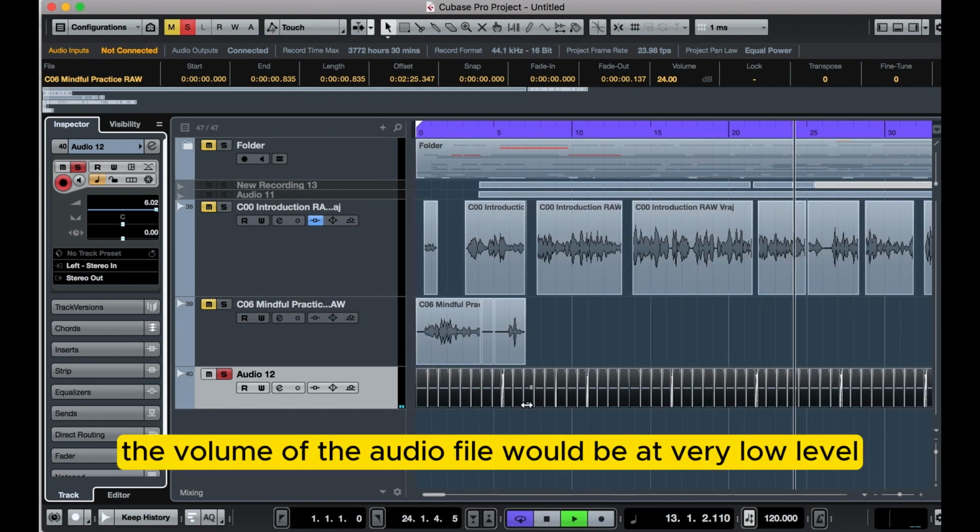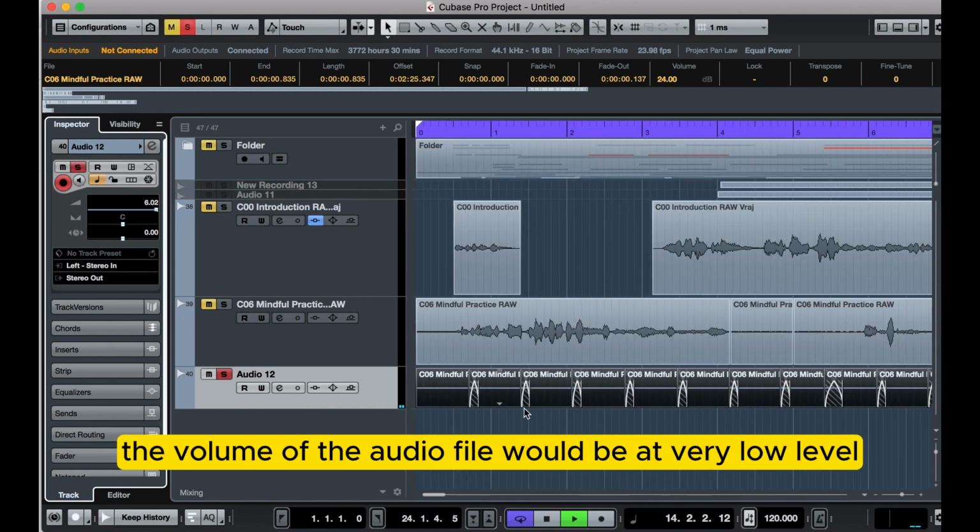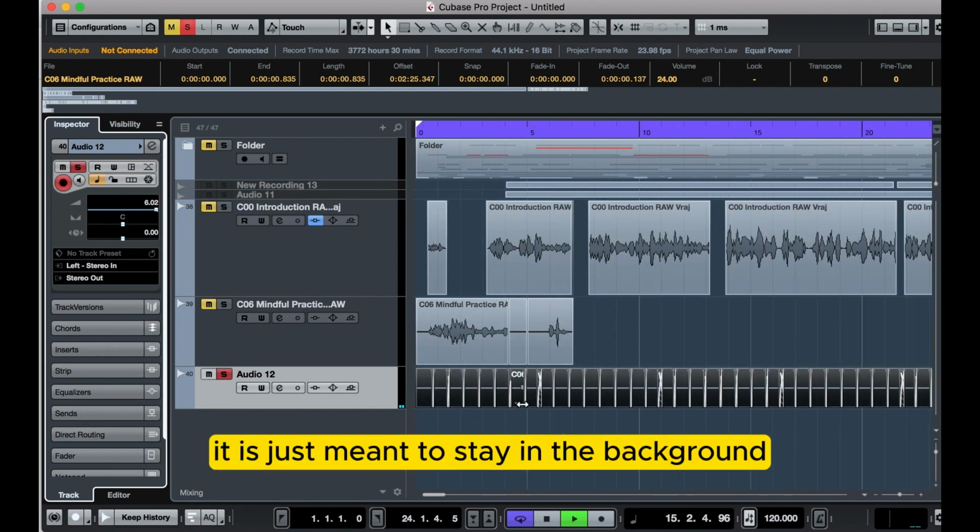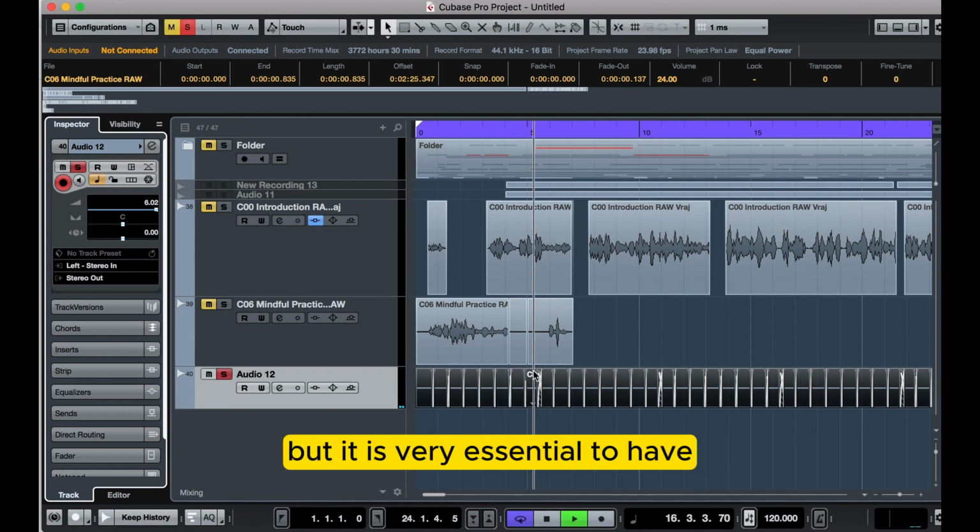The volume of the audio file should be at a very low level. It is just meant to stay in the background when you are listening to the audiobook, but it is very essential to have.